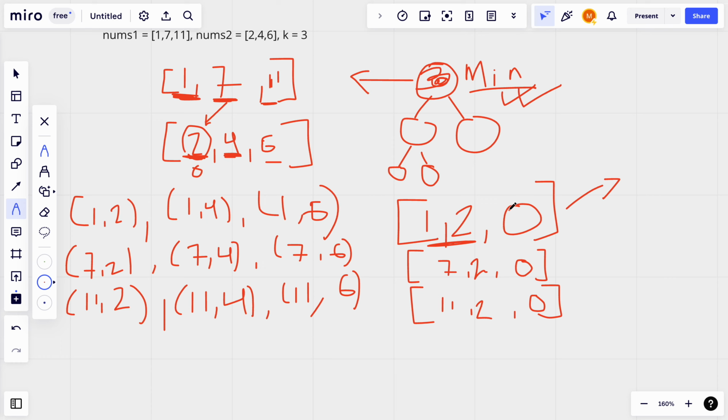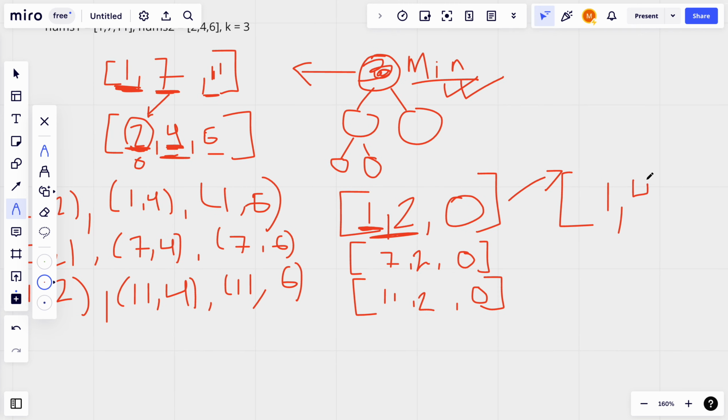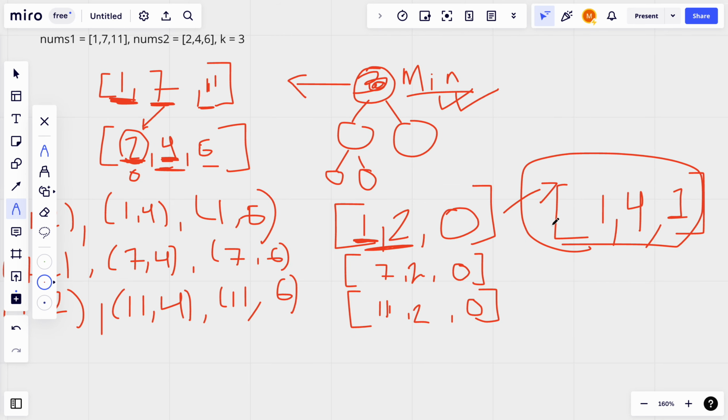Since this index is equal to 0, it means that I'm comparing my element from the first array with the element at index 0. Now I also need to compare with the next element, which is 4. So I now enqueue 1, 4, and the index of 4, which is 1. Okay, now that I have added to my queue, my min heap will have this value as the minimum one. So in the next step, when I enqueue this, I will have the index 1. So this one will be the minimum.